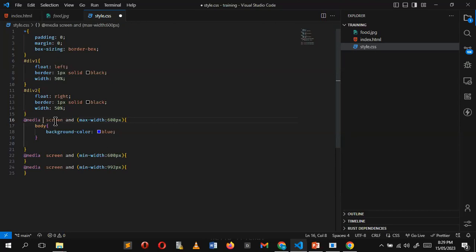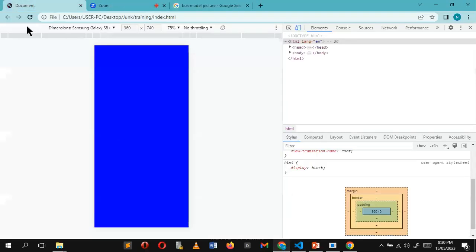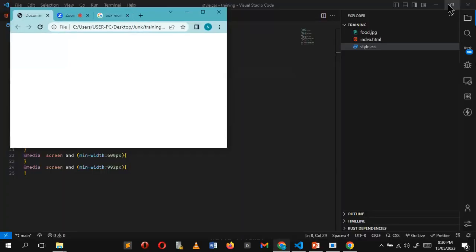I think that's all. I remember that we used an example, this example that is still here. We told the browser that at max width of 500 pixels, change the background to blue.